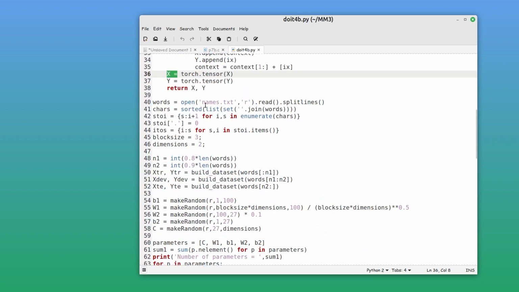Okay, so we go and we read in the names. We go through just what we did before. We create these 2 functions. Remember, string to integer, and integer to string. We also set our block size here to 3 and our dimensions to 2.